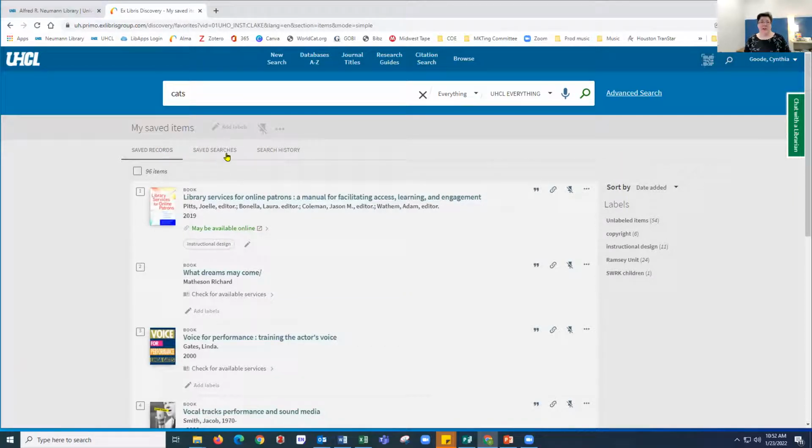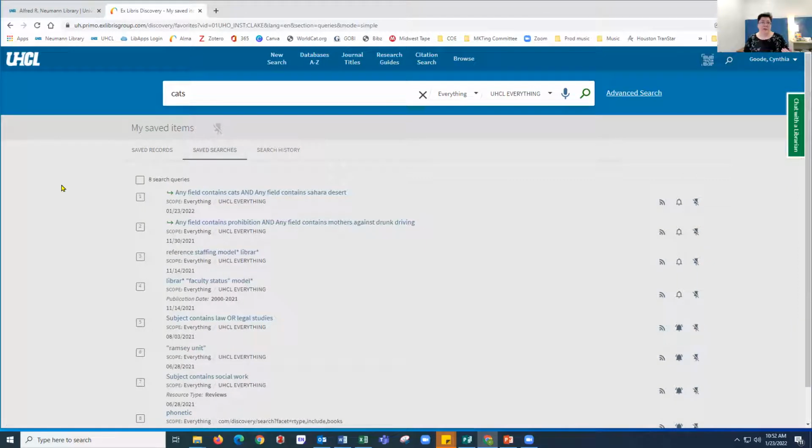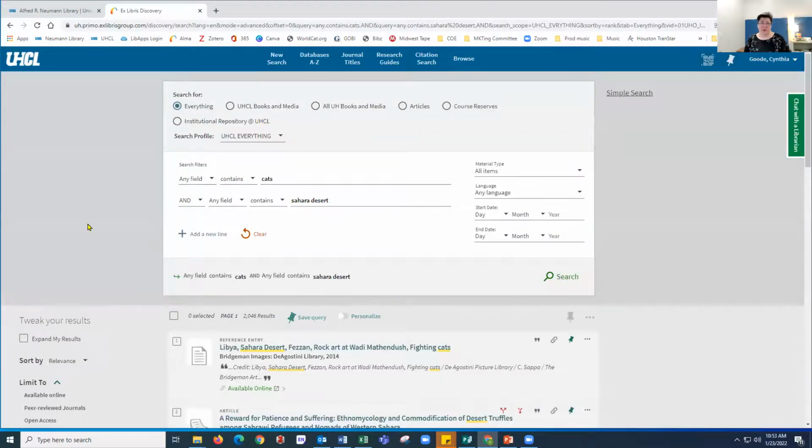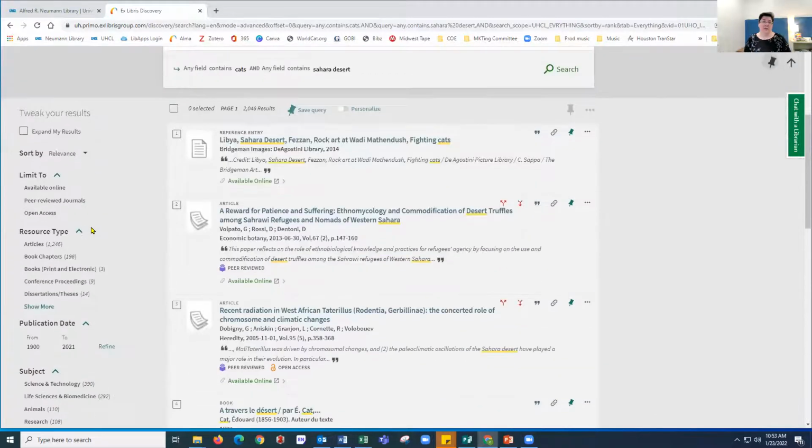Next to that is the saved searches. So here's that search that I created for cats in Sahara Desert. I can click on that search, and OneSearch will search those exact same parameters that I already set up for me, so I can continue looking at the results.